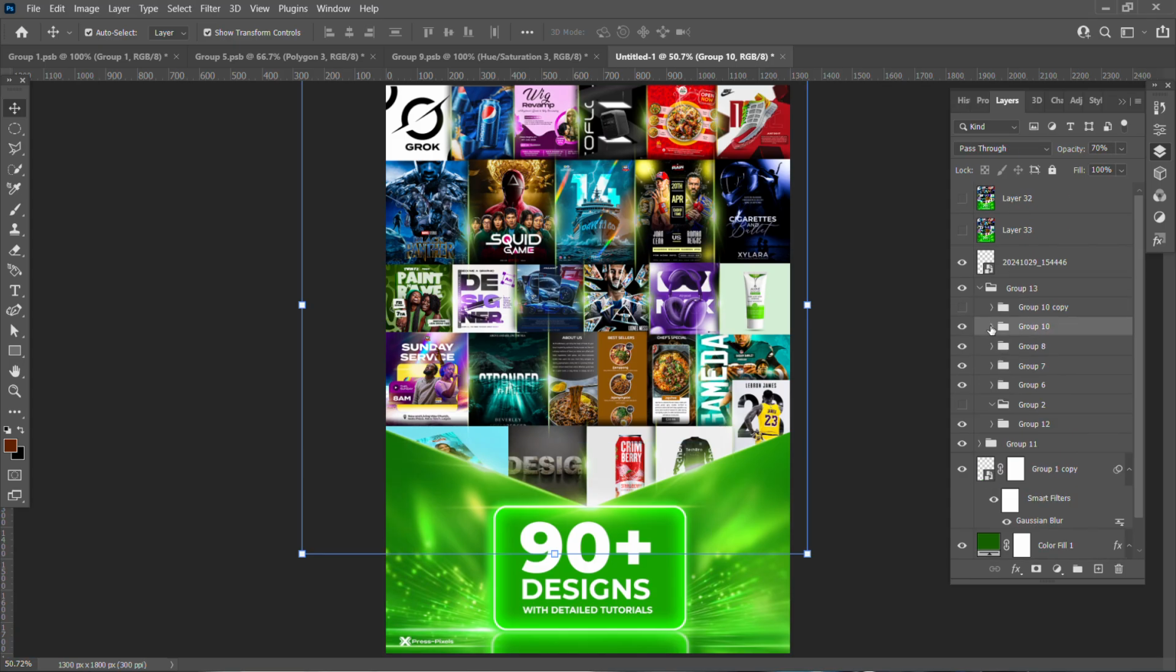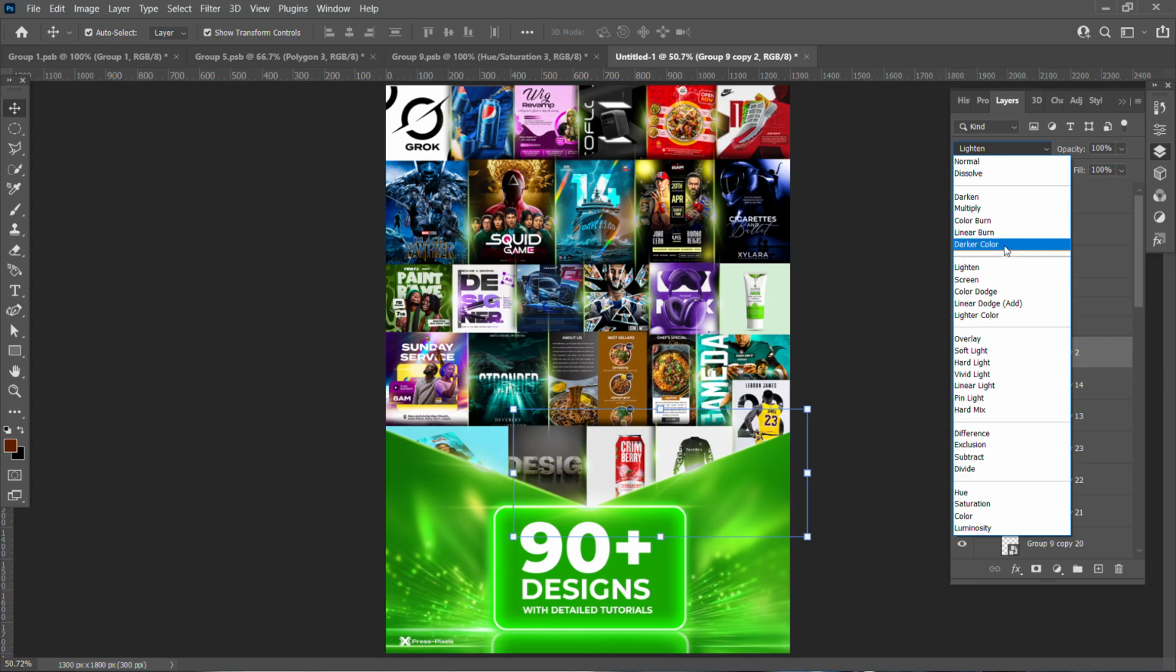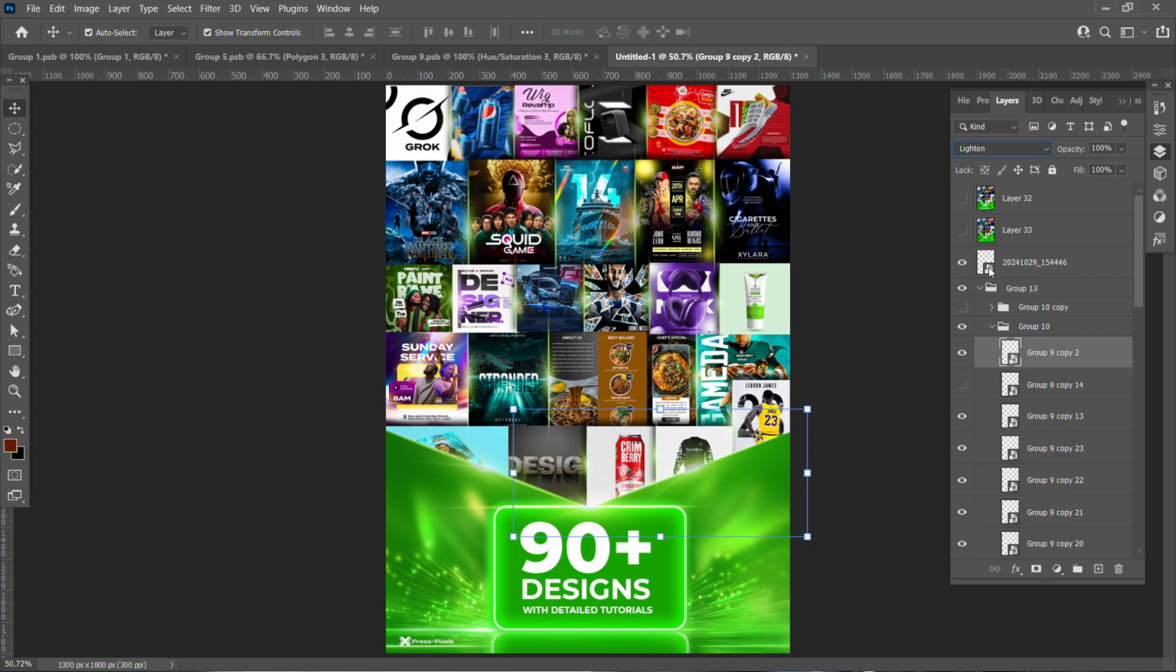Now I grouped them together, then I also gave it a blend mode. Let me take it to normal. So this is how it is in normal. I think the blend mode was lighting. Was it lighting or screen? Let's see. Okay, it was lighting. That was the blend mode I used.